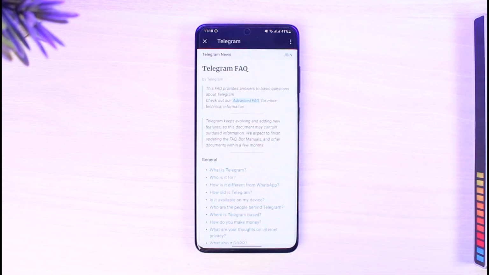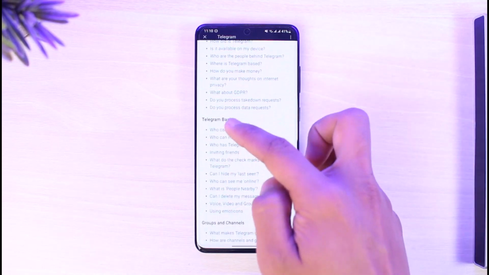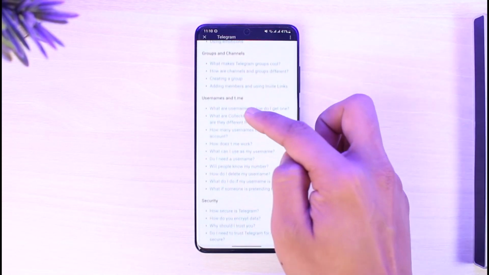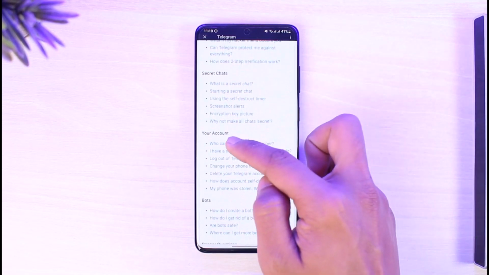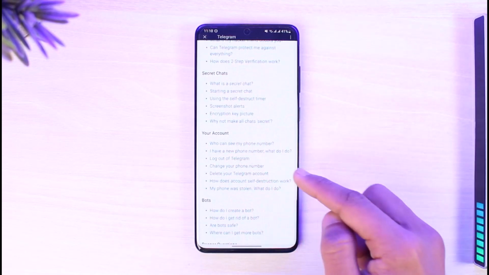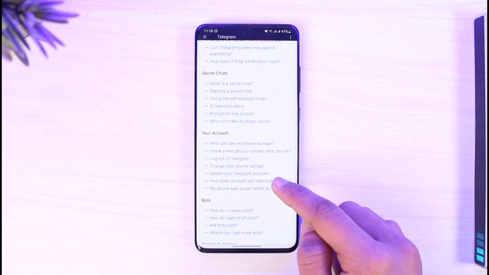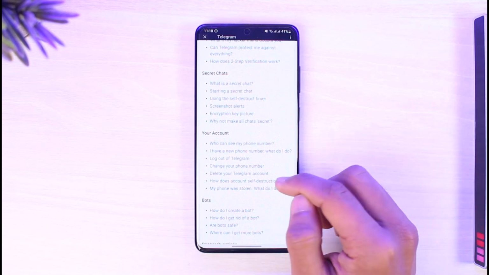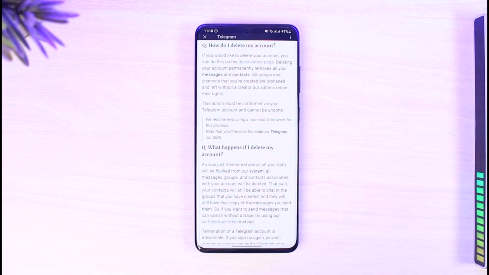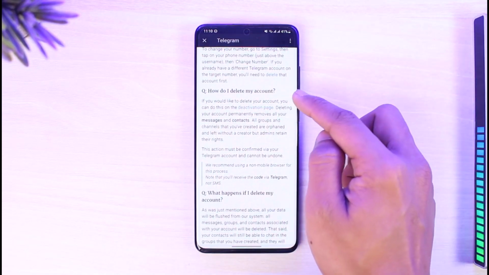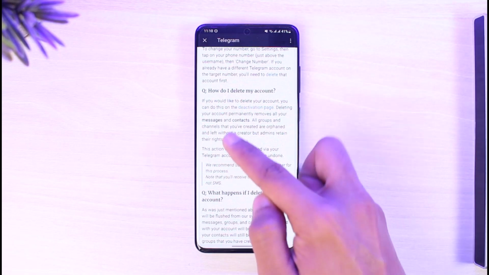Once you go to Telegram FAQ, you can see general, you can see Telegram basics, you can see groups and channels, you can see username and time, you can see security, you can see secret chats, and you can see your account. So look for this your account button, and then here you'll find delete your Telegram account link. So you can see the option called delete your Telegram account under your account, right? Just tap on it. Once you tap on delete your Telegram account, here you can see how do I delete my account, right?